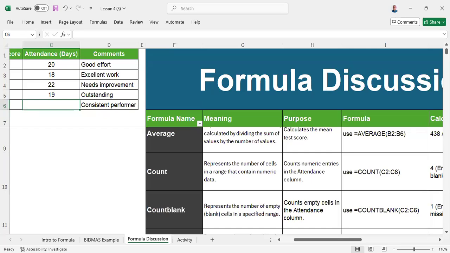Let's count the percentage numbers. We'll go on. Percentage, because this is the total. Okay, yeah, that's correct. So there are 4 numerical values. So that's how you use count.